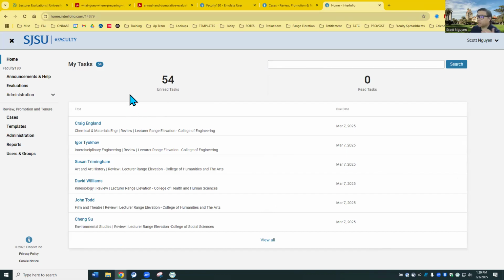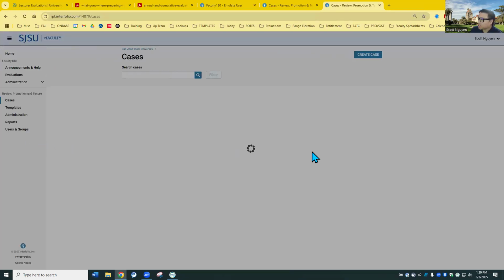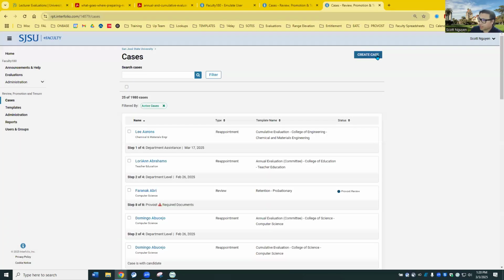It may look a little bit different than yours, as I oversee different types of cases that you may have in your landing page. But for the most part, if you are creating a case, you will navigate here to the left under cases. We're going to wait for the screen to come up. We're going to go here to create cases.